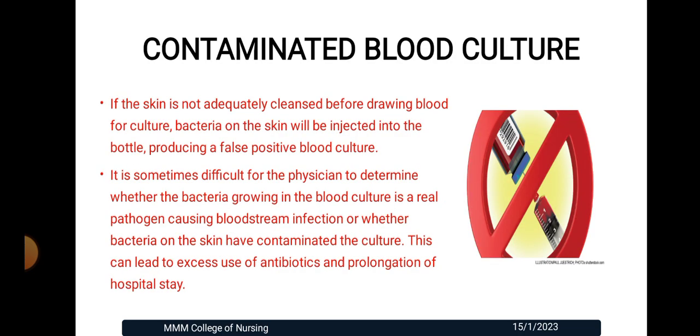Contaminated blood culture. If the skin is not adequately cleansed before drawing blood for culture, bacteria on the skin will be injected into the bottle, producing a false positive blood culture. It is sometimes difficult for the physician to determine whether the bacteria growing in the blood culture is a real pathogen causing bloodstream infection or whether bacteria on the skin have contaminated the culture. This can lead to excess use of antibiotics and prolongation of hospital stay.